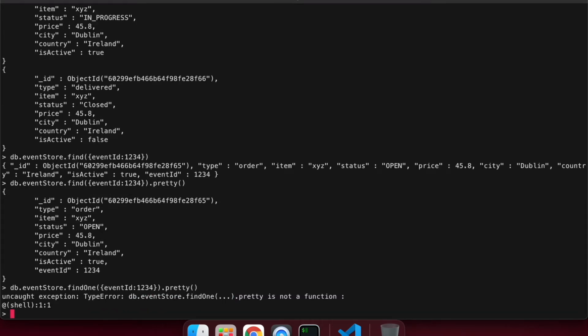But if we try to run findOne, right? Okay, then it is not going to work because findOne doesn't have a cursor. I will come later to what a cursor is. So this method is trying to get the pretty method, but this method is not available with findOne. Okay, so we are getting the error.